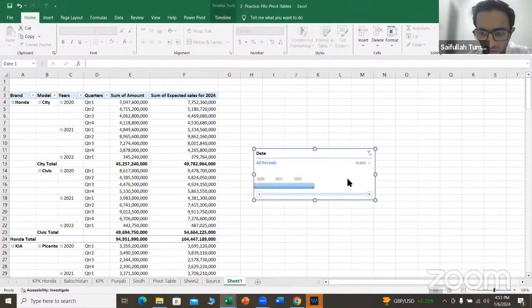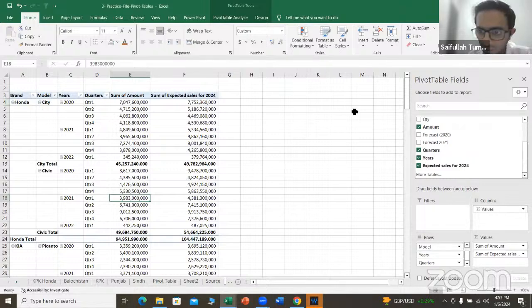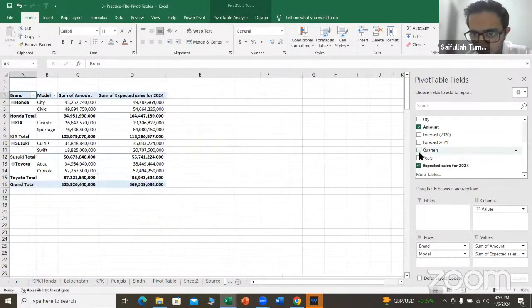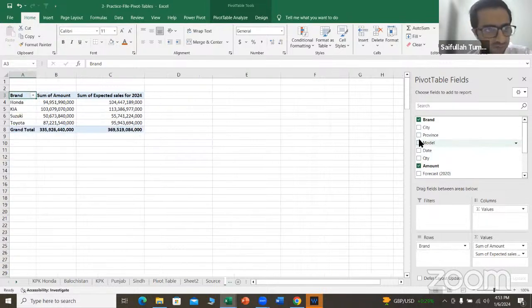One more thing I need to explain, one last thing. Now let's skip years and quarters here. We will only use brand and amount. For example, I want to make different tabs of Honda, Kia, Suzuki, and Toyota. I want to make four pivot tables of different brands: one pivot table for Honda, one for Kia, one for Suzuki, and one for Toyota.